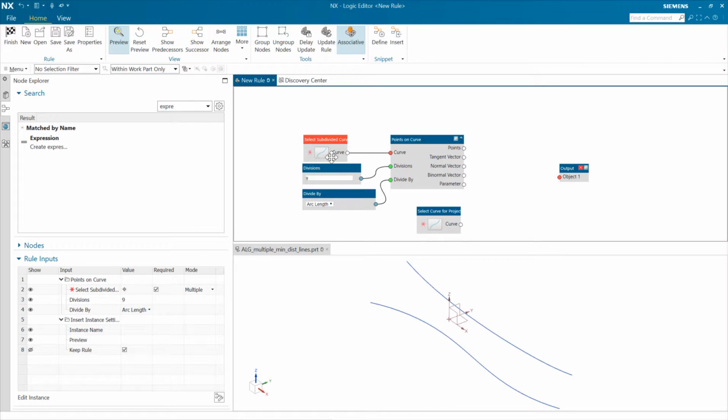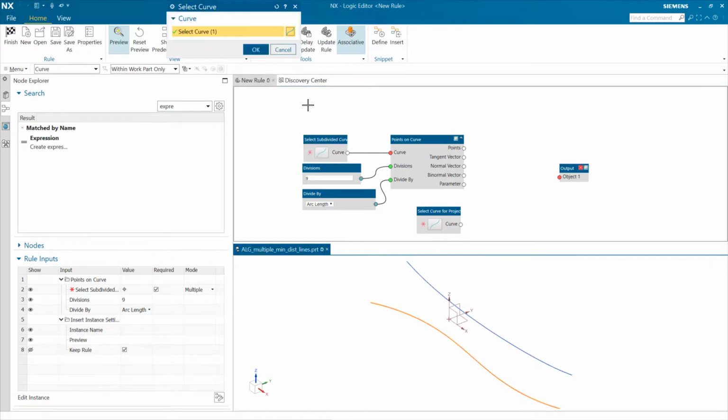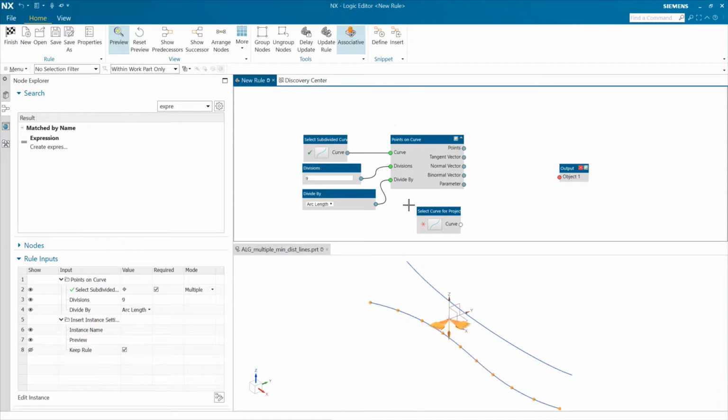So do we have? Oh, we haven't selected the curve yet. That's why this is still red. So let's go grab that. We can select that curve as the input, and now we've got those inputs, and now we can preview and see those points out there. So let me turn off the preview here. So that's the points along the first one, right?